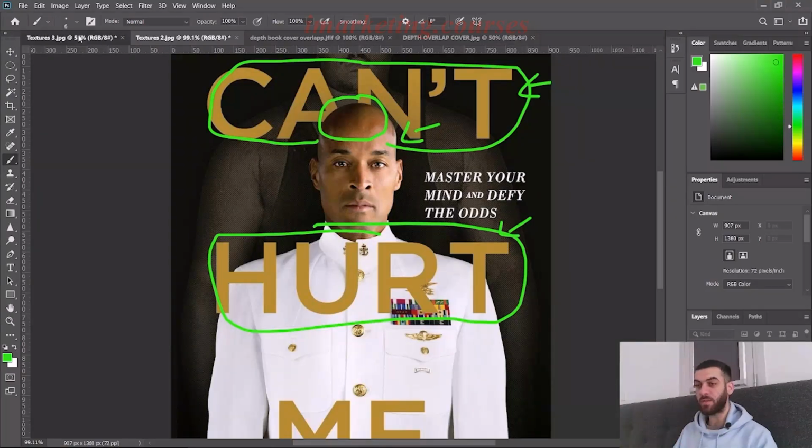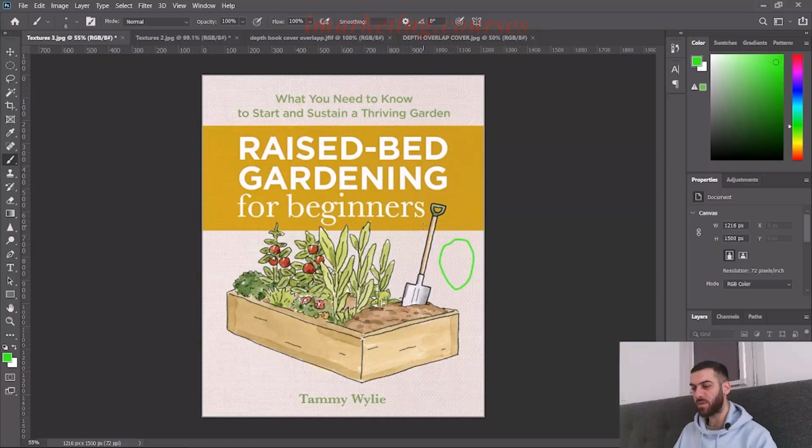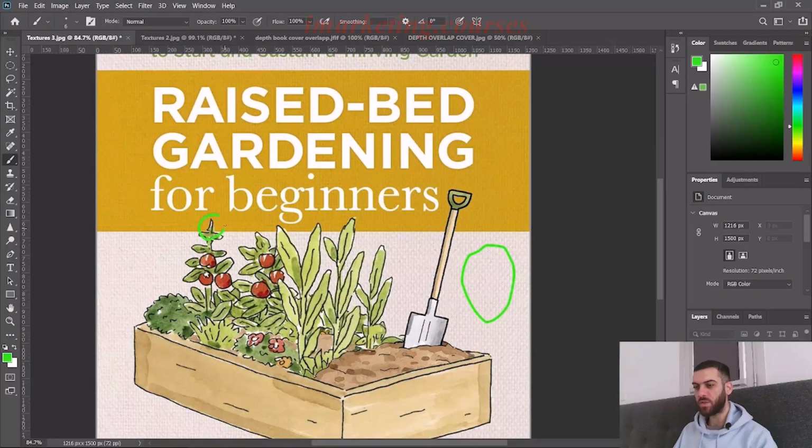And this isn't the only book that does it. A lot of books do it. This is a book that we looked at before. Look at this. Look at these little vegetable things here. They're overlapping the box, the yellow box. And because they're overlapping it, it gives it a sense of 3D space. Let's take a look at another one.